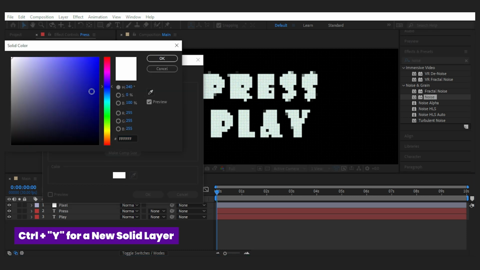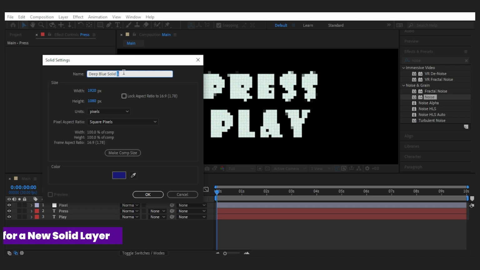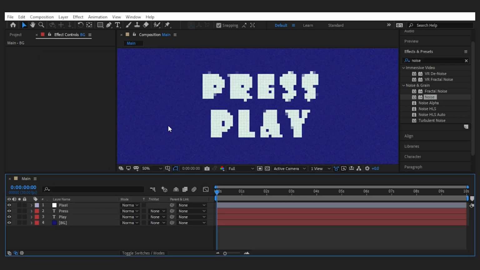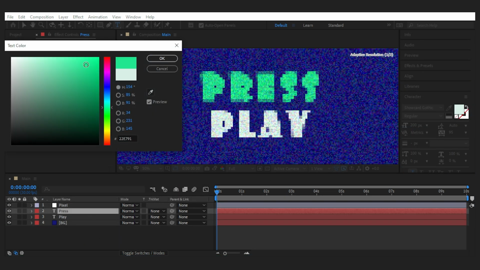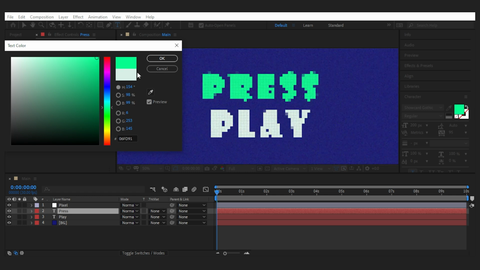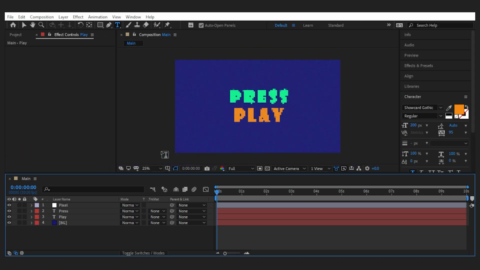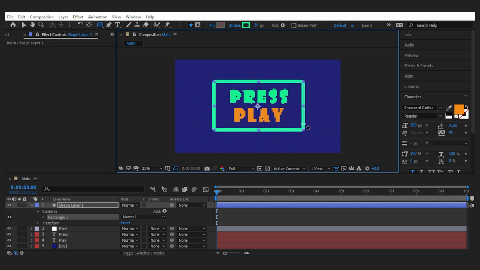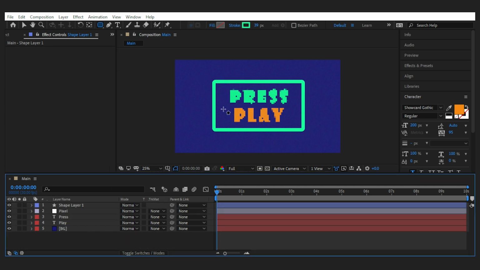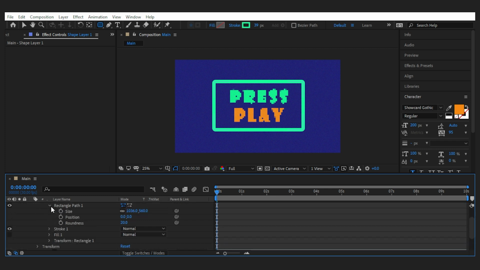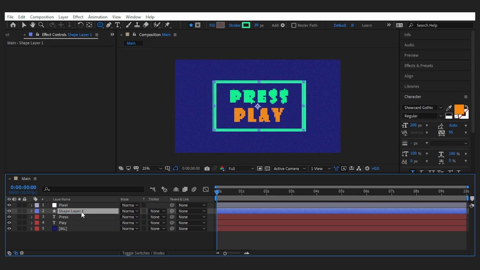First, let's add a blue background like the old games. Then change the color of the titles accordingly. Something like this. I'll also add a border to the text to make it look like a button. Okay, maybe not rounded, so I'll decrease the roundness from the rectangle path and bring it under the adjustment layer to have the effects on it.